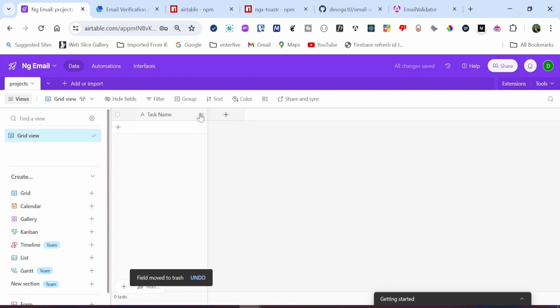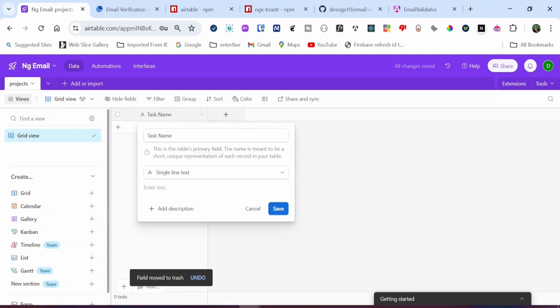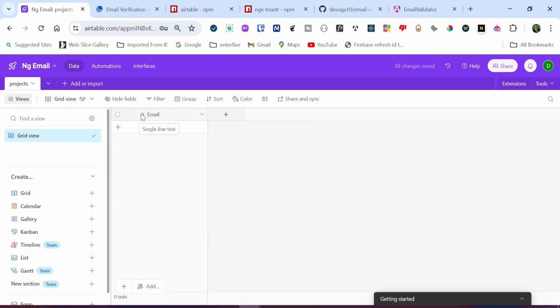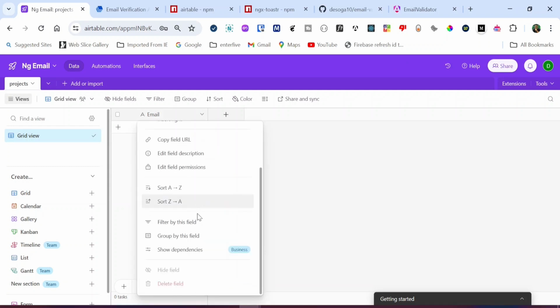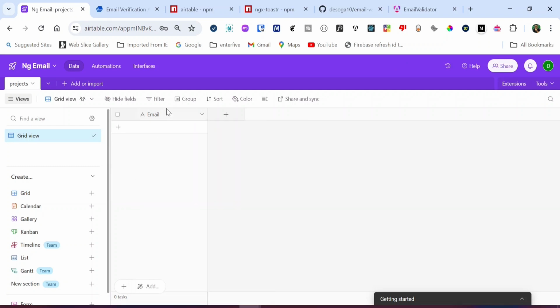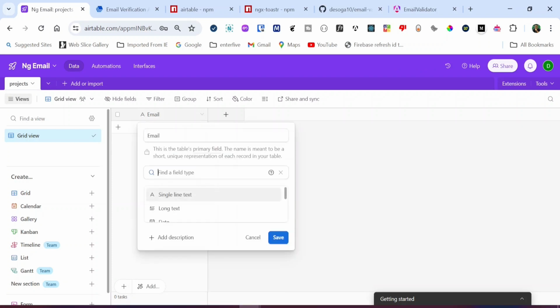And then the task name, or the field name, I'm going to edit it. Instead of task name, it's going to be called email. So I'm going to save that. So we now have the email field, and it's going to be a short field. As you can see here, it's a single line text. If I click on edit, you can see single line text.